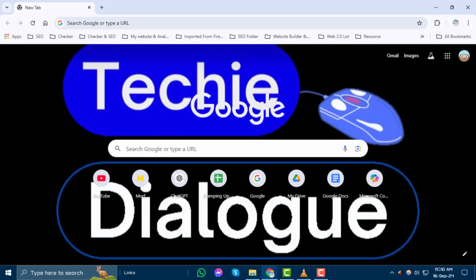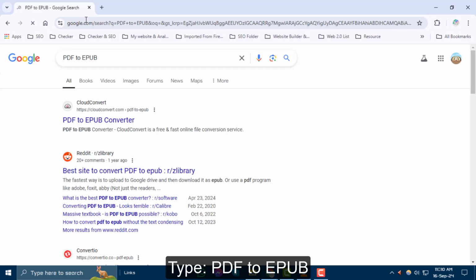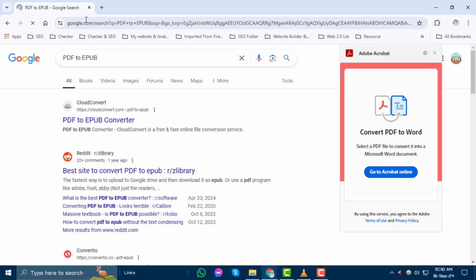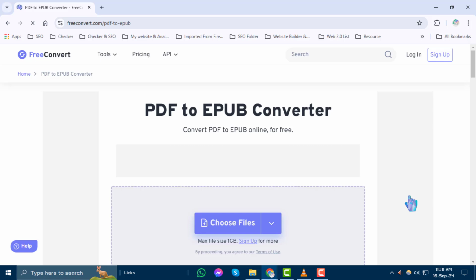First, open your Google Chrome web browser. We'll be using this browser to navigate to the conversion website. Next, click on the search bar and type PDF to EPUB. Press enter to see the search results. From the search results, find and click on the free converter website that we typically use for these tutorials. This will take you to the site where you can start the conversion process.